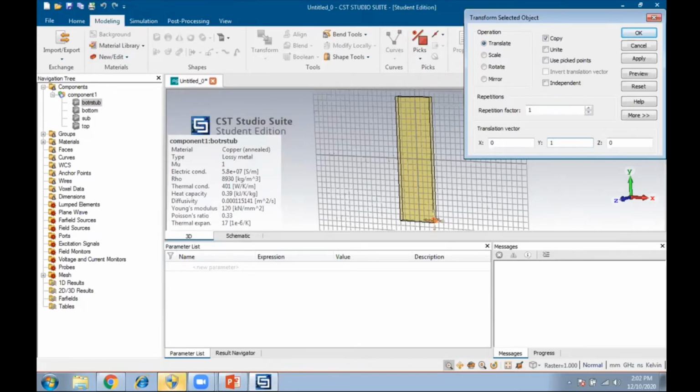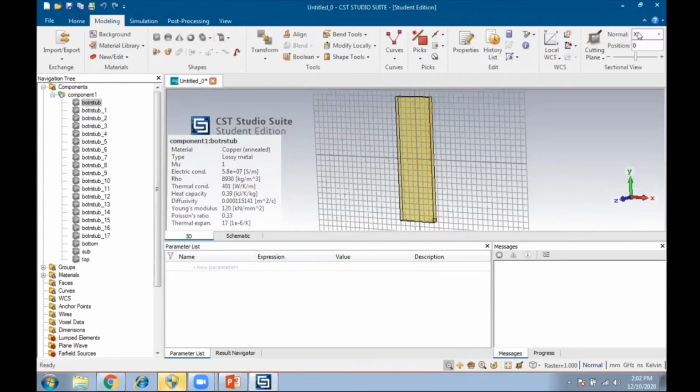So spacing is 1.2. Repetition factor, you can see here. I need only 16. No, 17 is okay for me. Okay, this is the stub I need. So, okay, this is how many steps you can see. This is an easy step to copy the single thing.